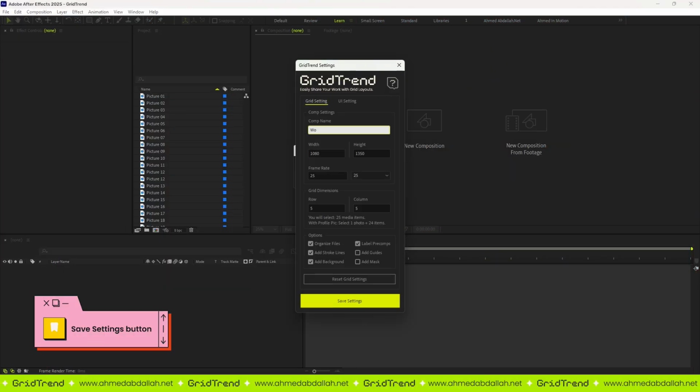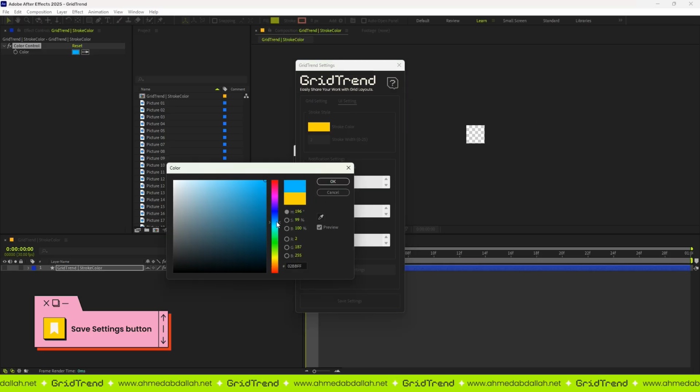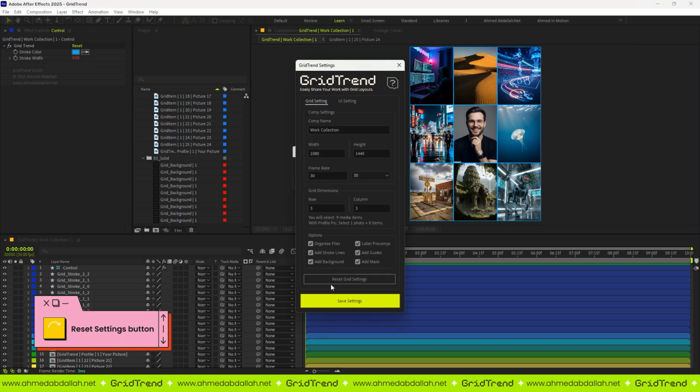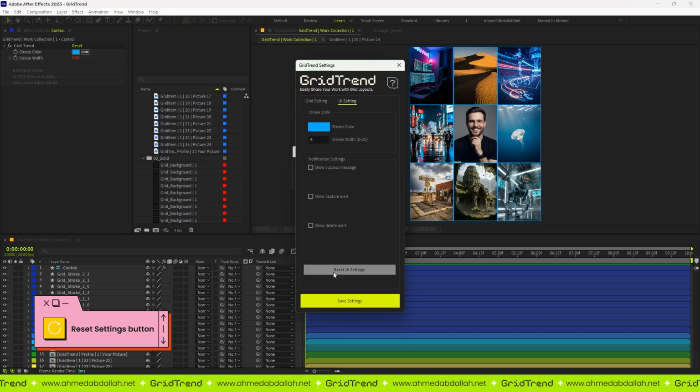Saving settings. After choosing your preferred settings, you can save them by clicking the Save Settings button. This way, grids will automatically be created with these settings in the future. You can also revert to the default settings by clicking the Reset button found in each tab. Don't forget to save again after hitting Reset if you want to keep the default settings.